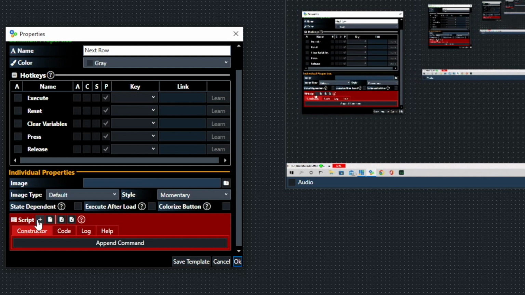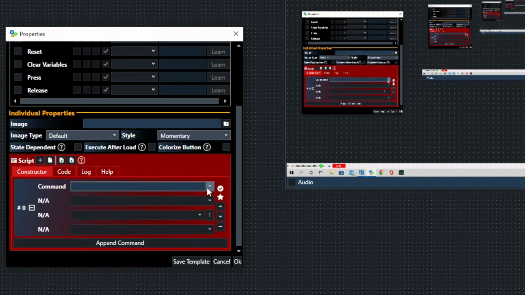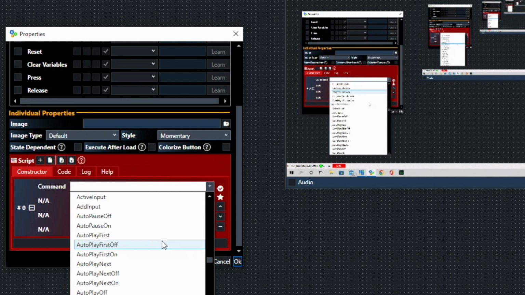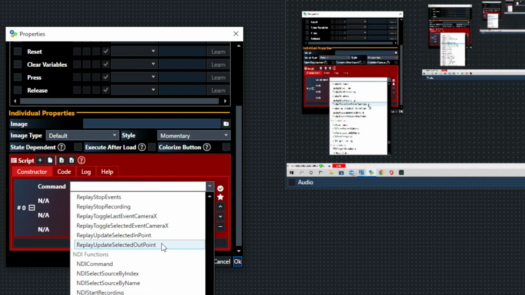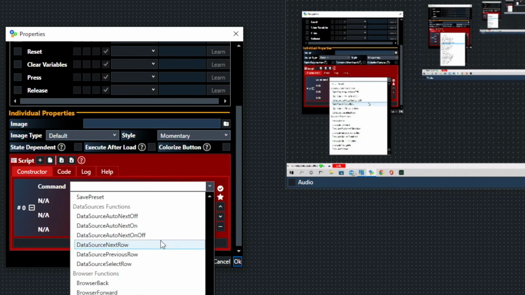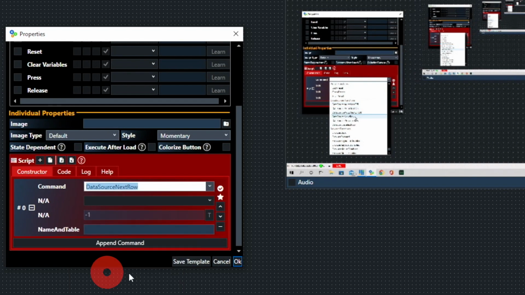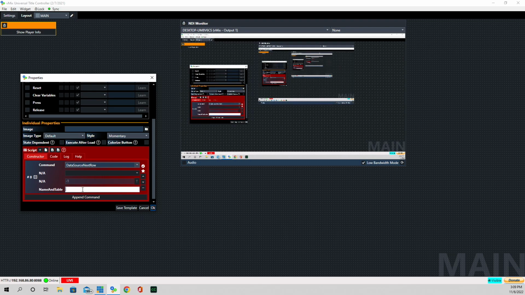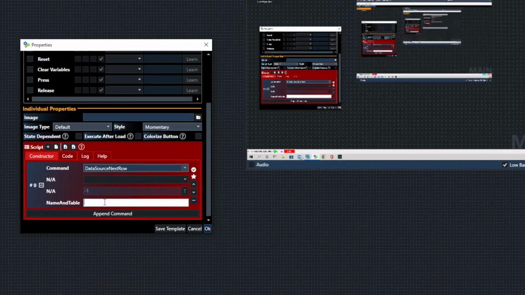And what we're looking for now is our data source information. And I believe it's at the bottom. Well, I think replay's at the bottom, but I think it's before PTs. Okay, it is at the very bottom. So what we're looking for is data source next row. And then what we have to do is put our name and table in here.